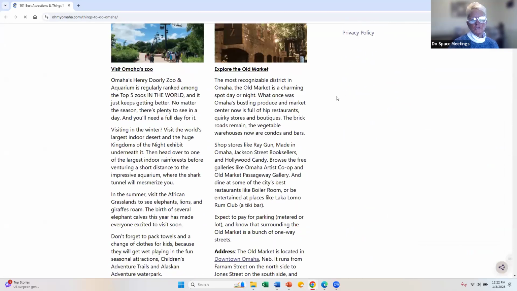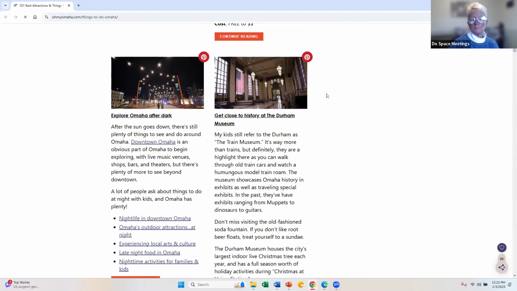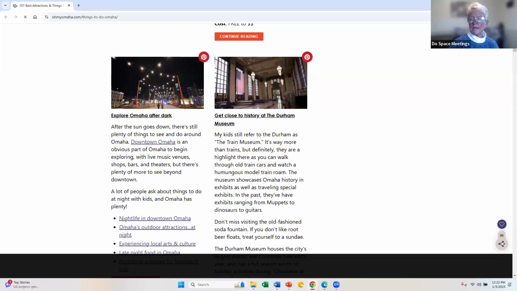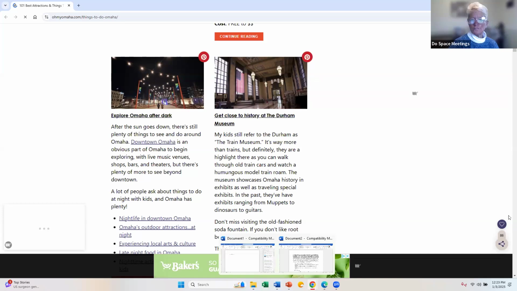And obviously the zoo, the old market. So lots of great things that it will come up with. So again, if you are searching for something from within, you can do a smart search and it will go out and it will do your search for you.